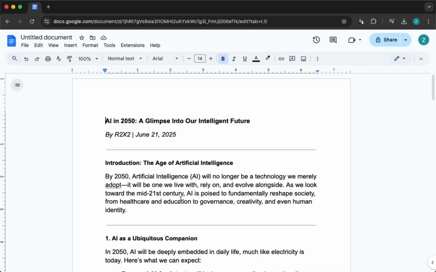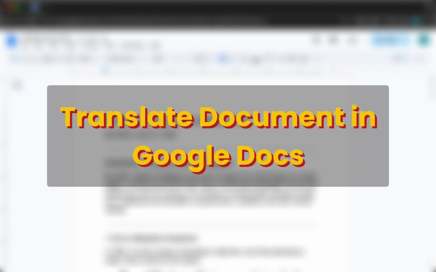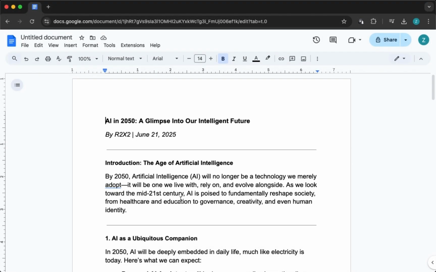In this quick tutorial, I'll walk you through how to translate an entire document in Google Docs without needing any third-party tools or copy pasting.